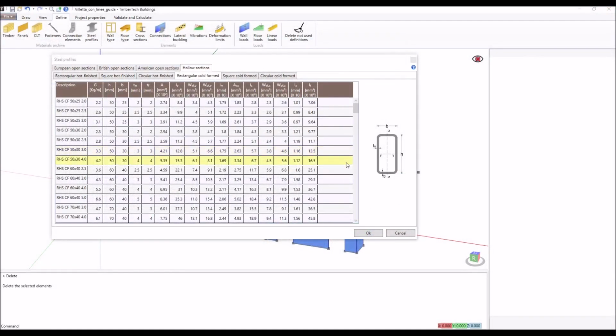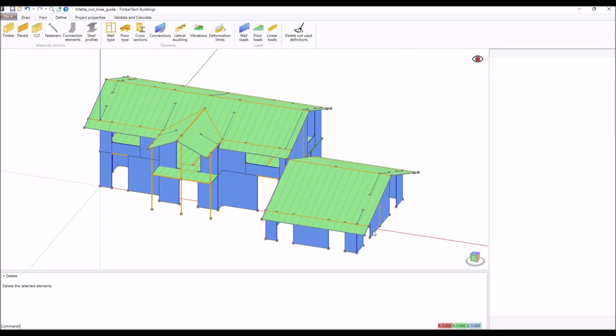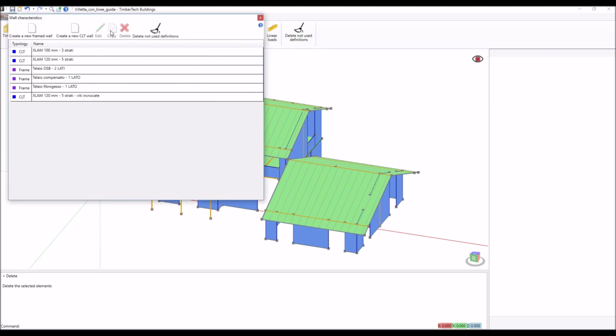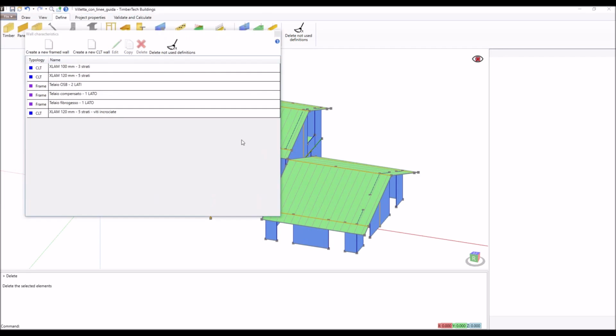In the central part of the top menu there are the buttons for defining the properties of all the types of elements present in the software. Using the Wall Type button it is possible to see the list of all the types of walls previously created. Within the same project you can create and use several types of wall, also different from each other.